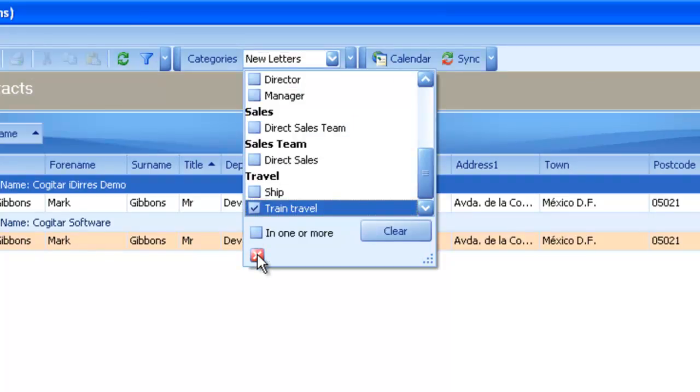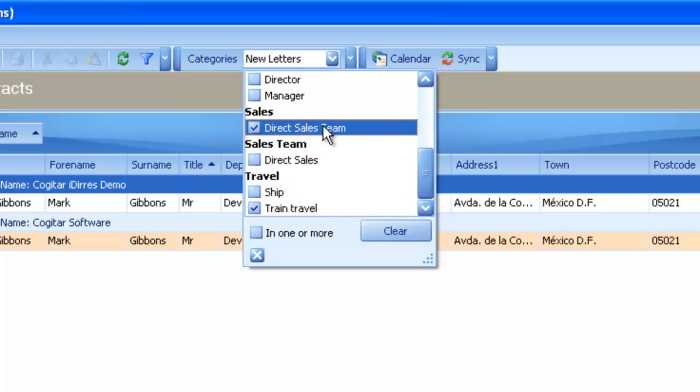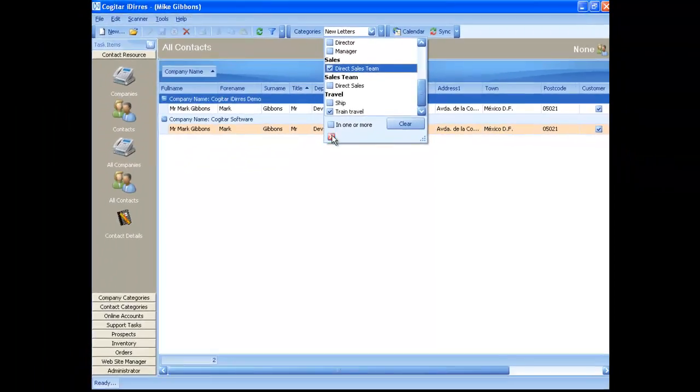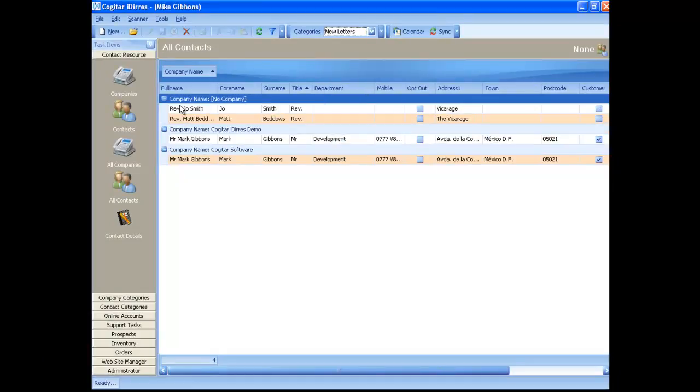iDiaries works on the theory of one and more grouping. So, for example, the search that I'm going to do now will say if there are people in the train travel group, bring them back, return their data, and if there are people in the direct sales team group, bring their data also. So it's a one plus more filtering criteria. I shall now move to the red cross, and that has now returned the extra records. Quite simply, that is how you use the categories.